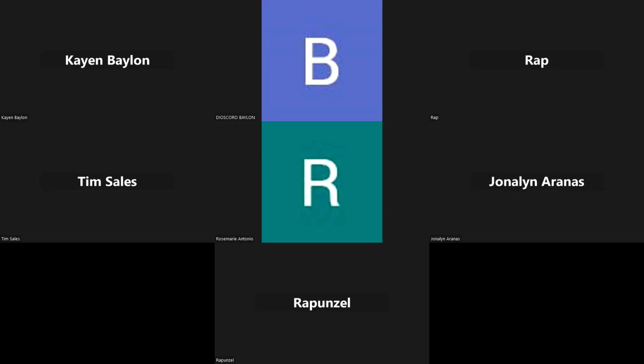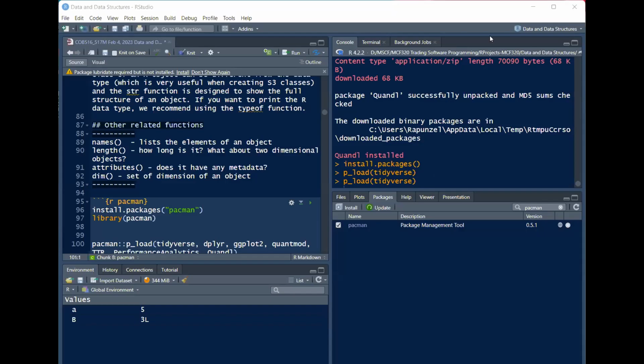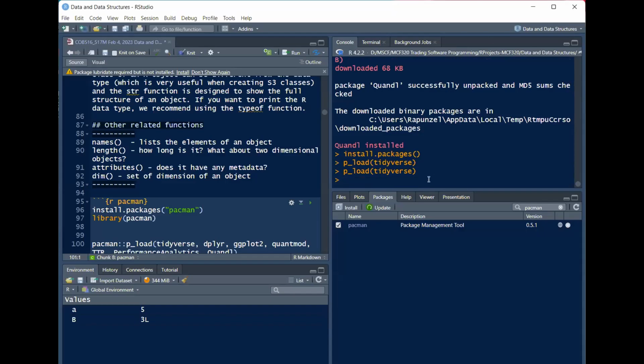Sige. Balik mo muna yung ano. Ay, balik, sir. Alright, sige pa. Tingnan natin, sige. Yung regular na pag-install. Sige. Diyan sa console na lang. install.packages, alright.